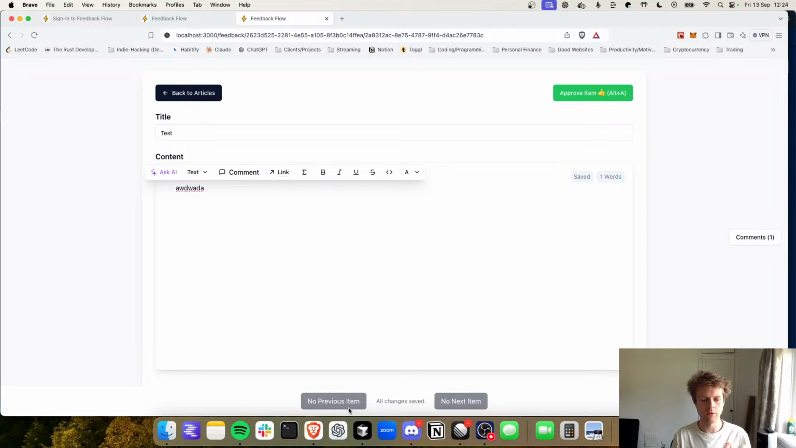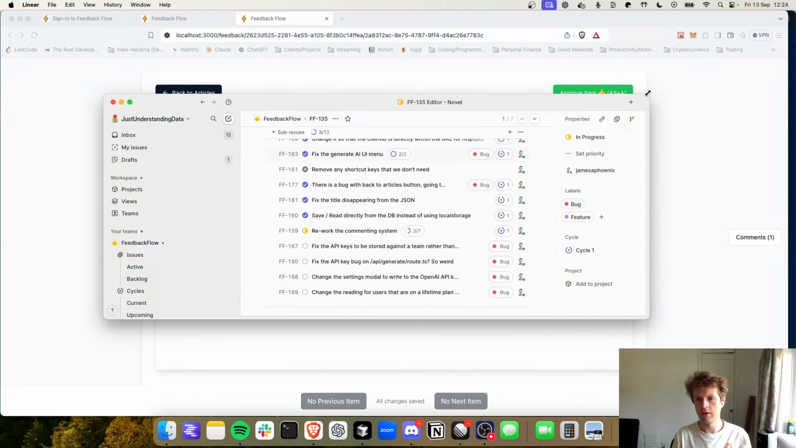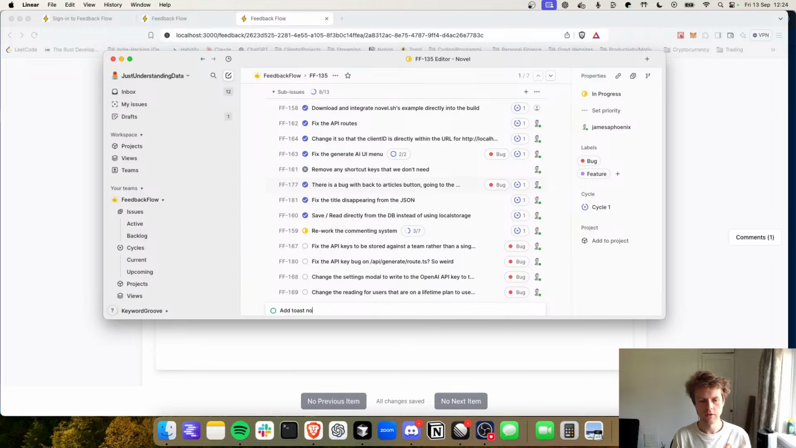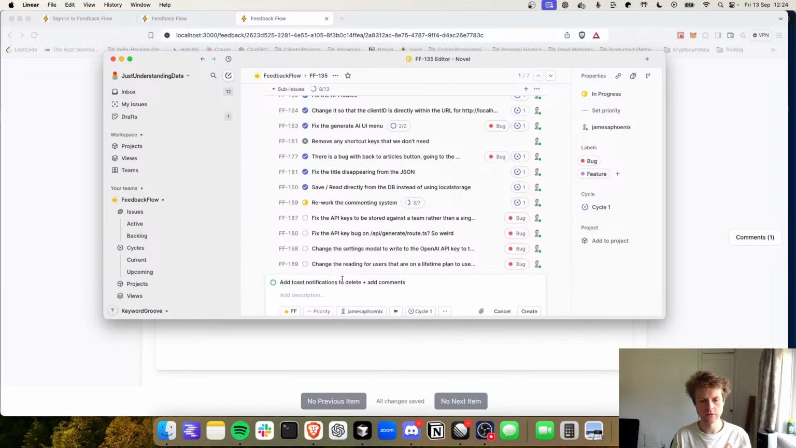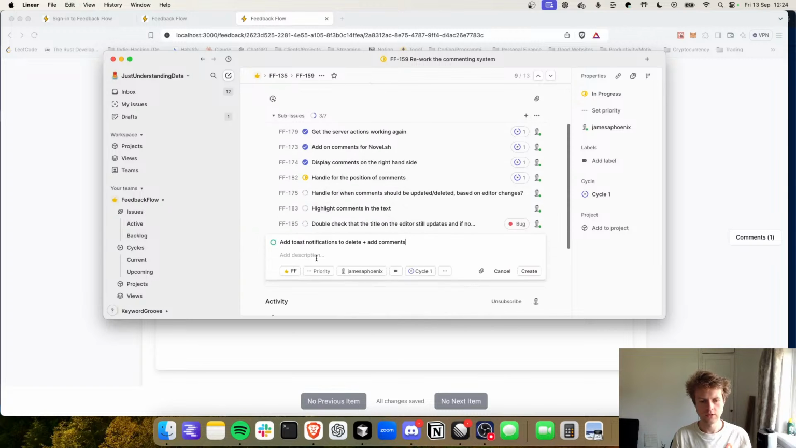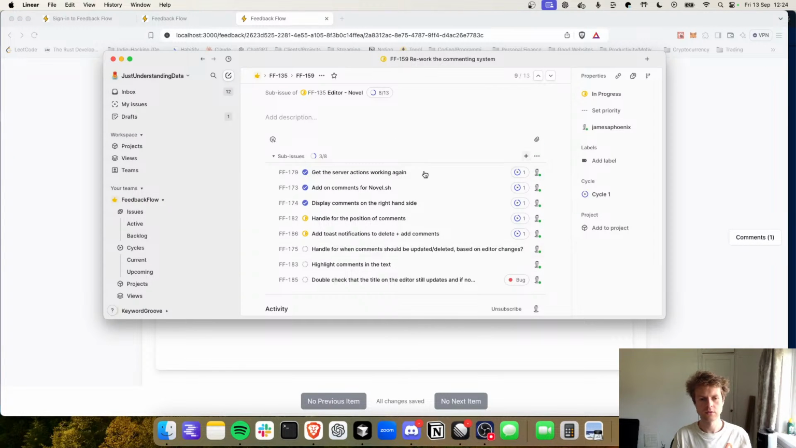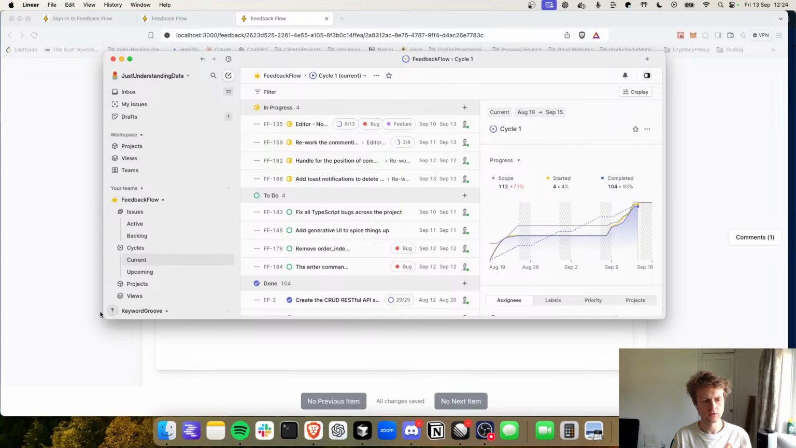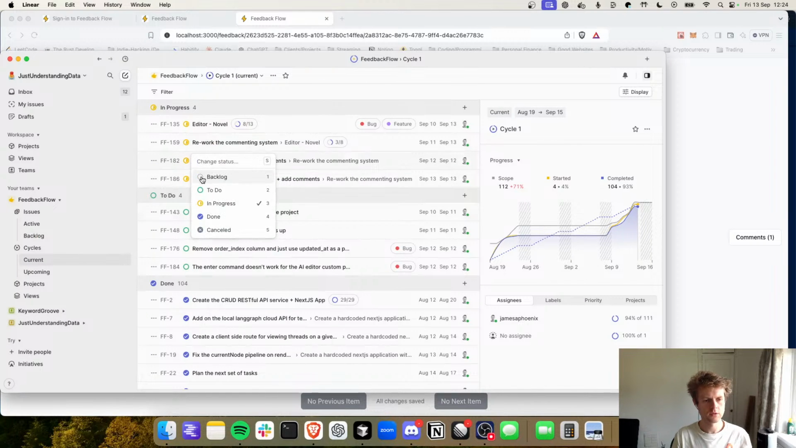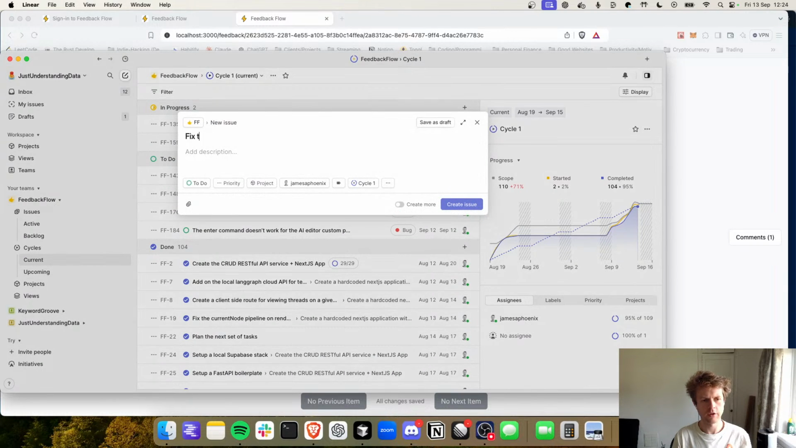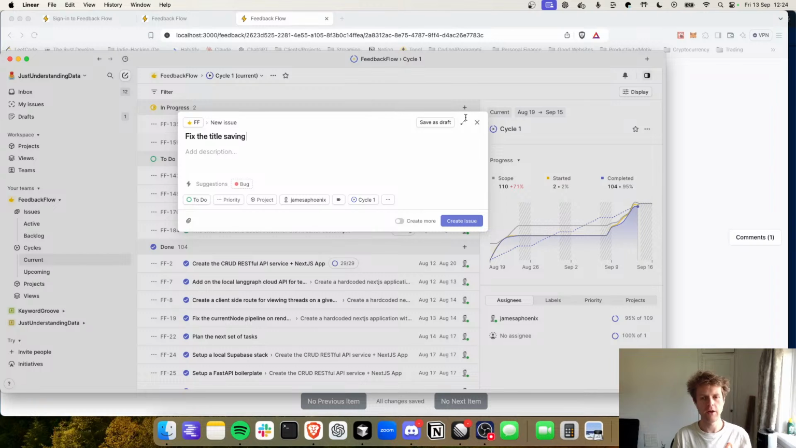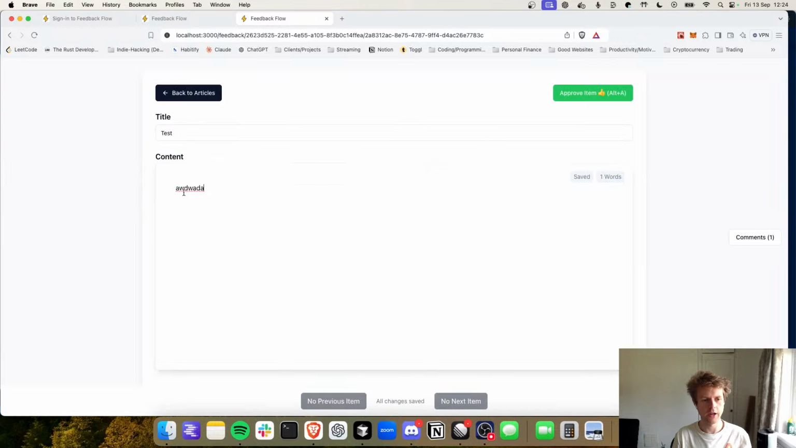Now, one thing I want to do as well is add toast notifications to delete plus add comments. So we need to do that. Pop that task in here. We also got to fix updating the title, which I will put, fix the title saving.